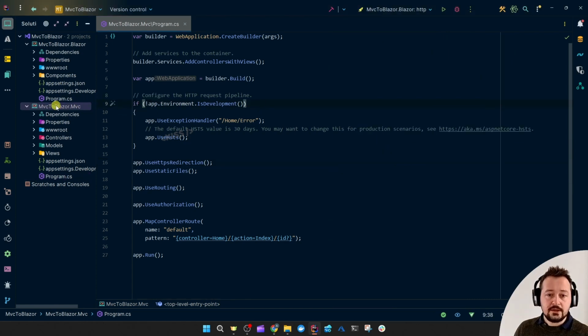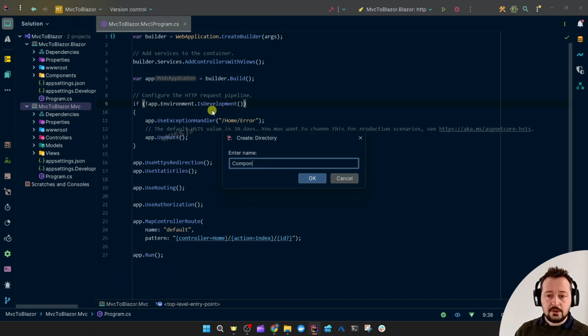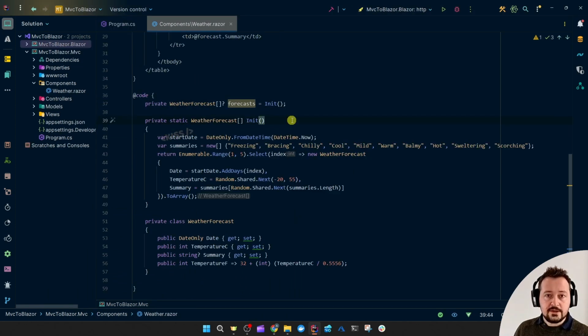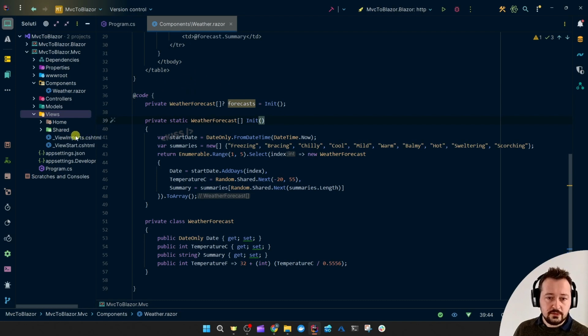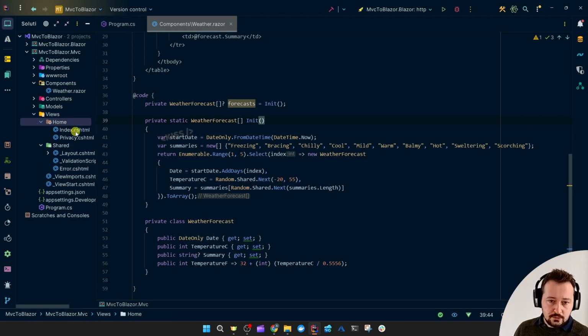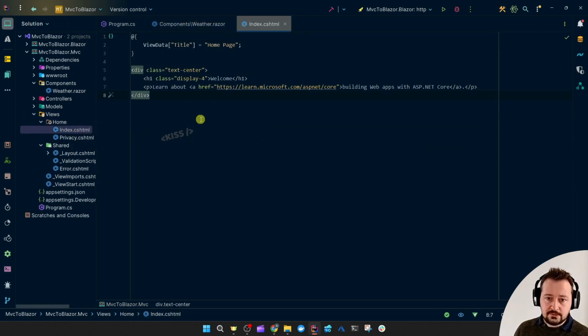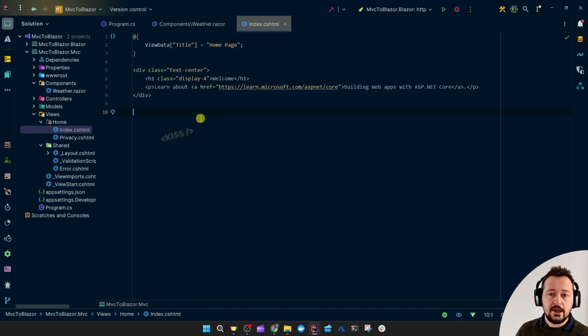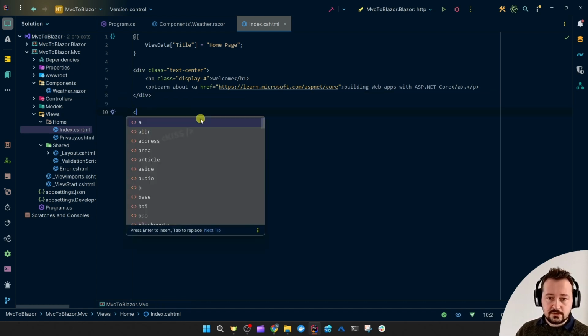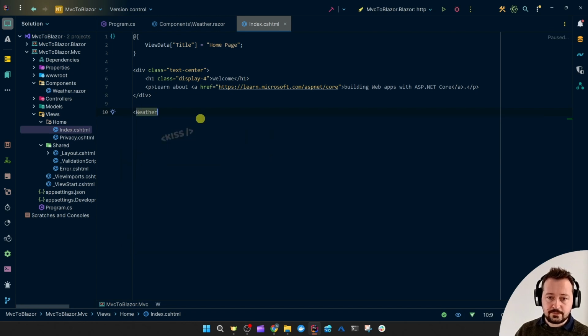So I'm going to add a components folder to the MVC project and make a Blazor component in there. Let's see if that works. To test that, I'm going to have to render this component on a model view controller view. So let's see the home page. I'm going to try to add the Blazor component. We can't, unfortunately, do this. That syntax is not supported on a CSHTML.